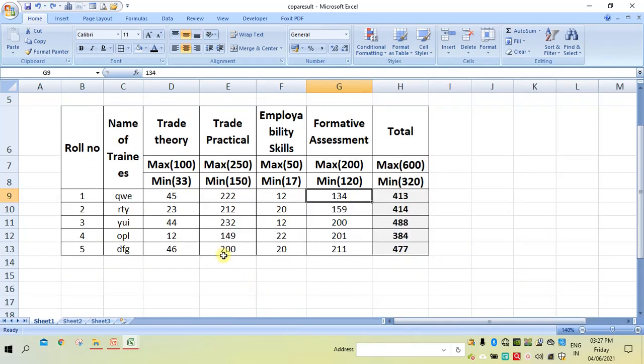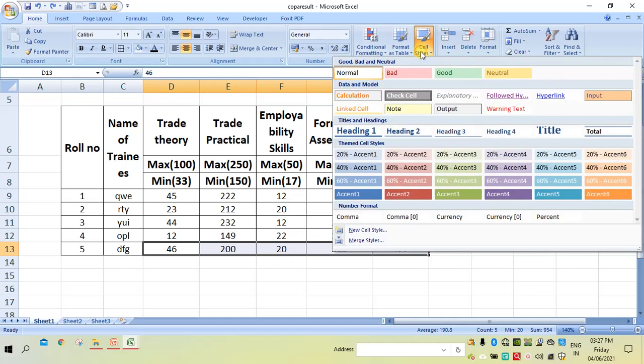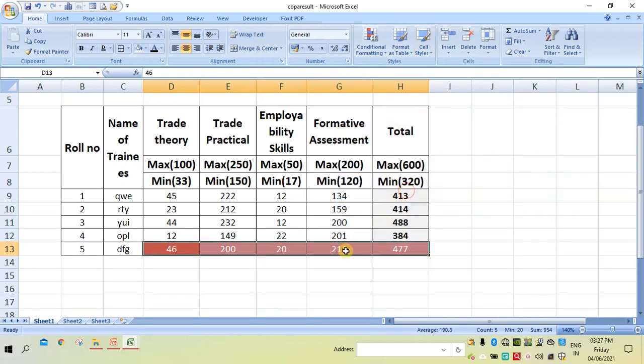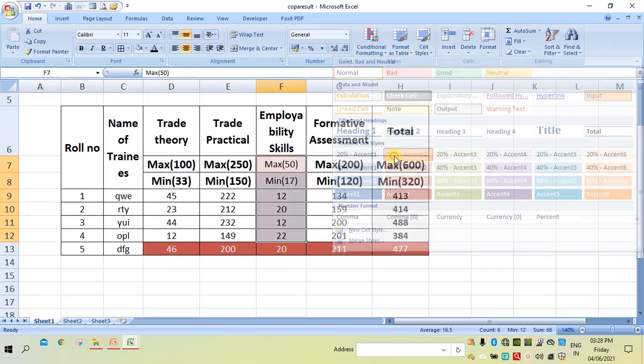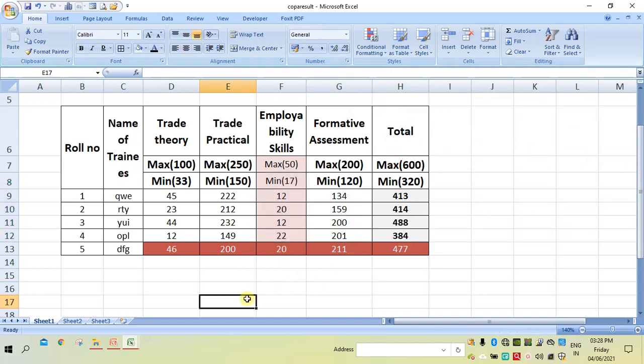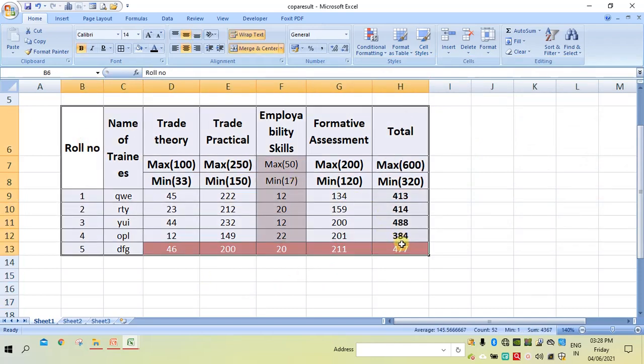You can change the cell format either individually or for the entire table. For example, if I want to change this entire bottom row, then you can select it and then go here to cell style, and then you can use any one. If you want to change the format of this column, then you can select it, go to cell style and select any option that you want. Or if you want the entire table, then you can use that.